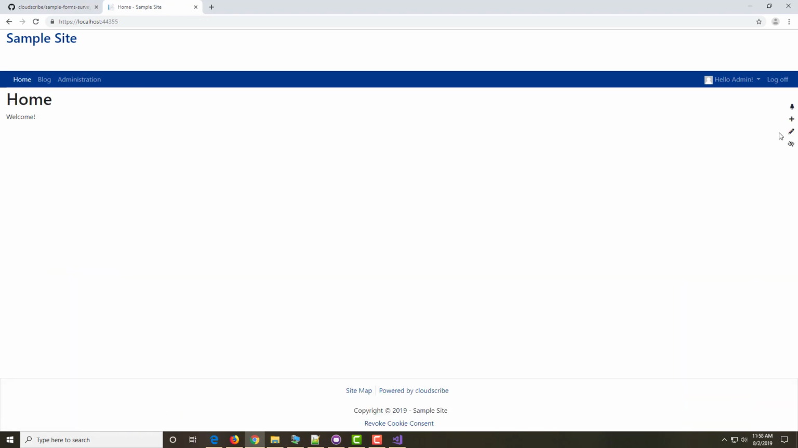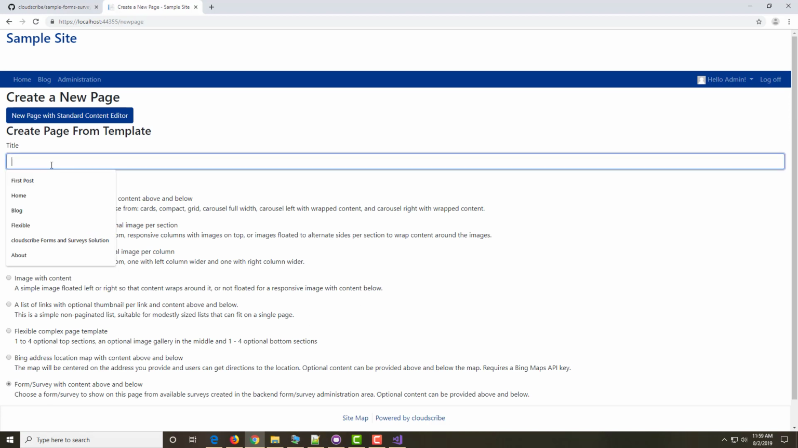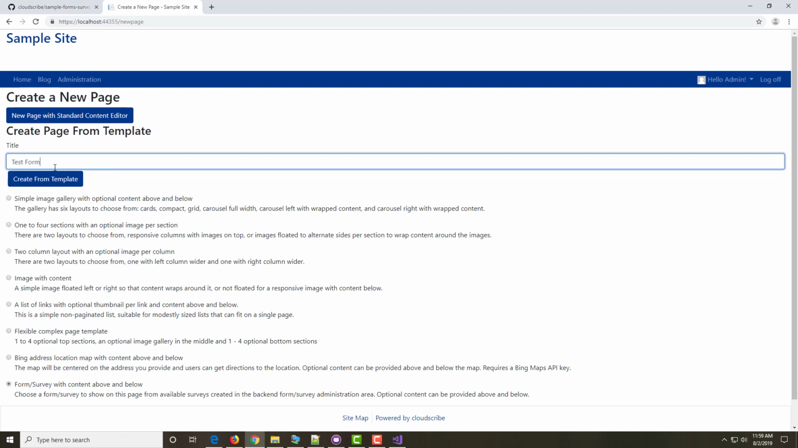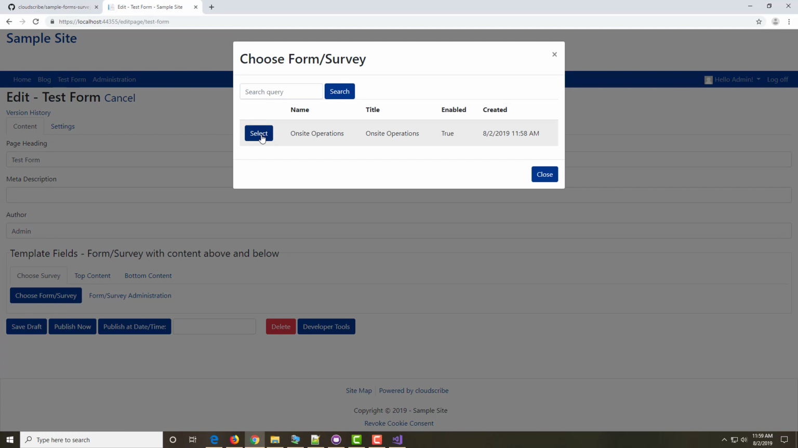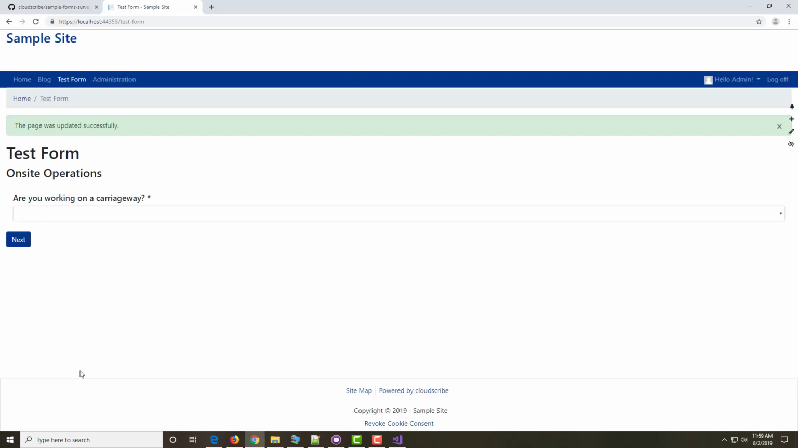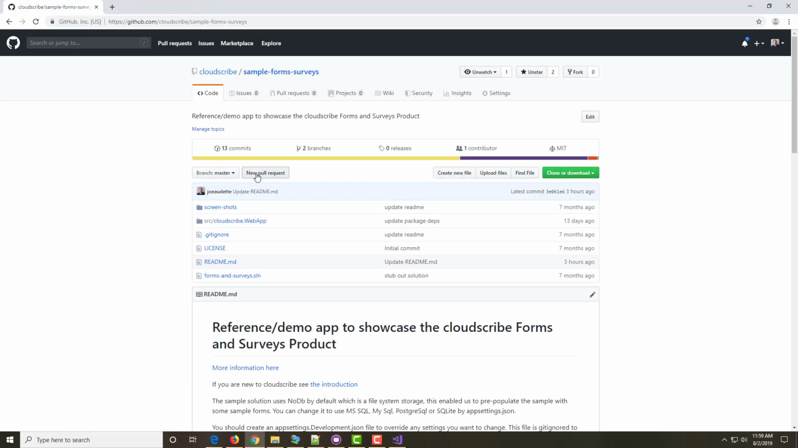Now that I've got one, I can create a page. If I go back to here, and I click a new page, and I choose the form and survey, and I could say, test form, and then I can choose the one available form, publish it now, and there it's on the page. So that shows you it's very easy to create your own projects. You don't have to necessarily just use this sample from this repository. You can start a new project, name it what you want, use whatever database you want.